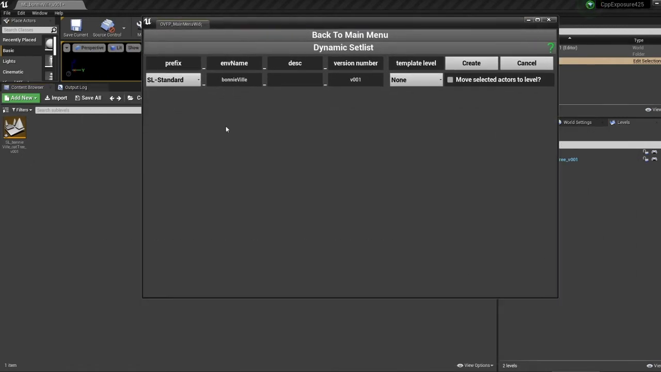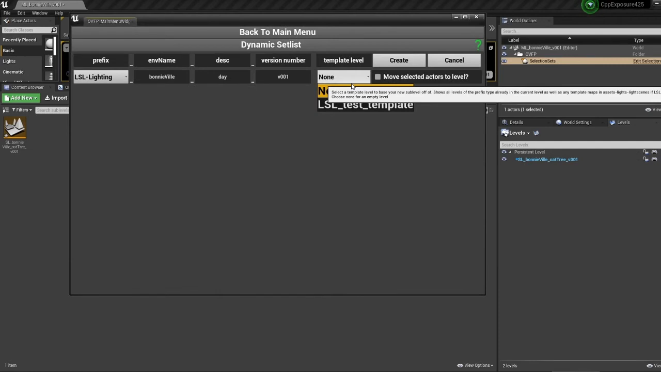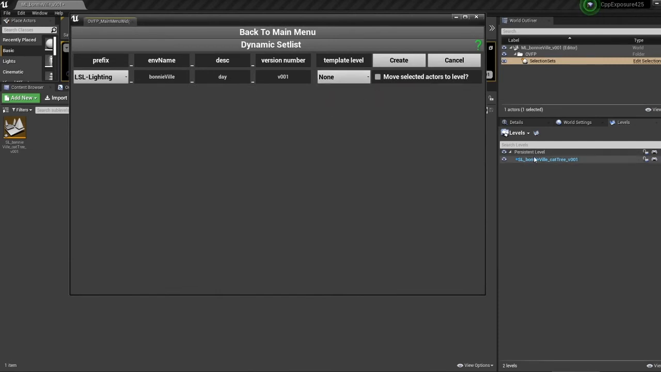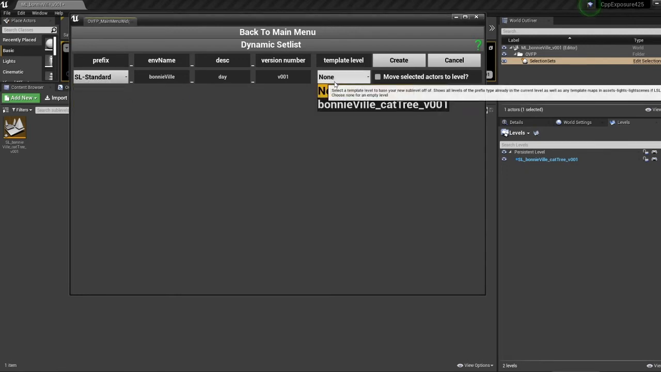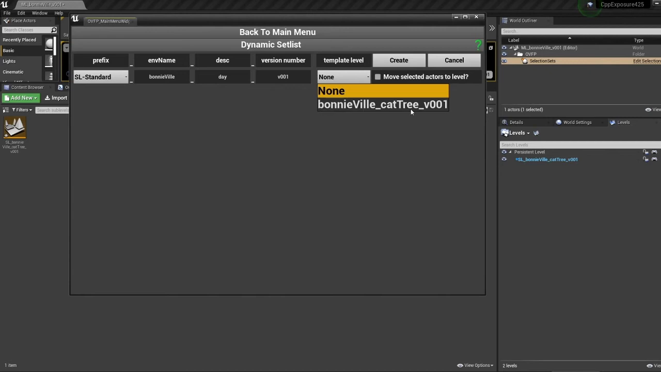I'm also going to create a lighting sublevel for this environment, so choose my prefix, LSL for lighting sublevel. We're going to call this day, and I'm going to choose a template level for this. If I select this dropdown, it will show me all of the relevant levels that are already loaded into this environment. So if this was a standard level, you'll see I've got this Bonnieville cat tree version 1.